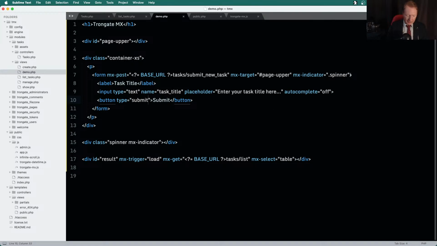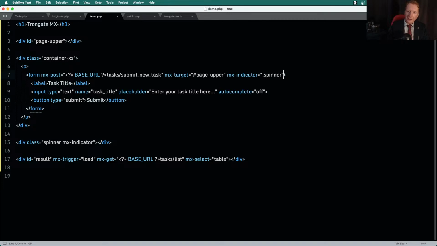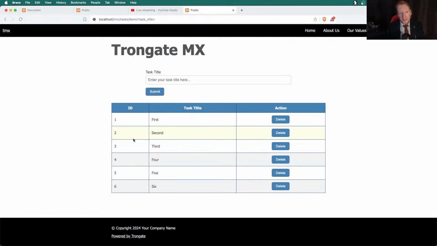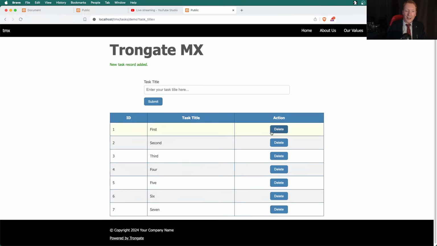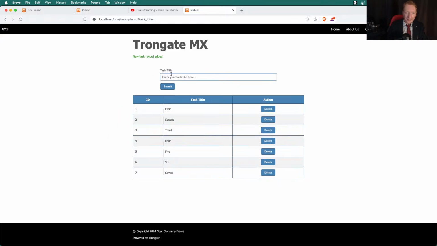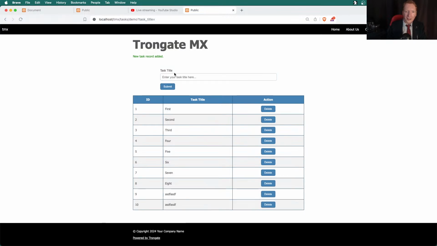So the way that we do that is we say mx on success equals, and I'm going to put in the ID of the result right here, like this. So it's just that, and it's result. So what that means is if we submit the form and it's successful, let's repopulate result. So I'll go like this, 7, and there you go. And it all just works. Look, 8, boom, here we go, all day long.